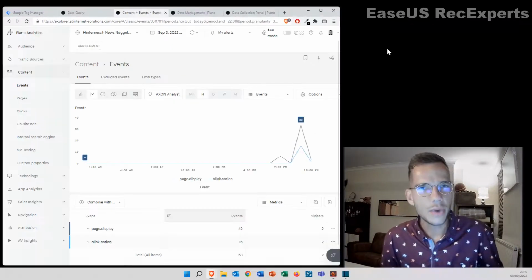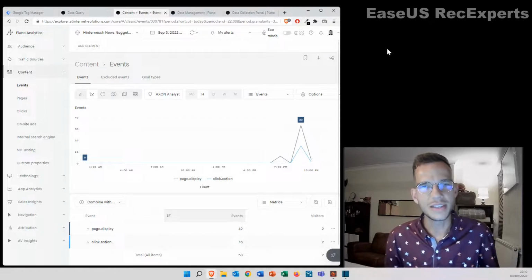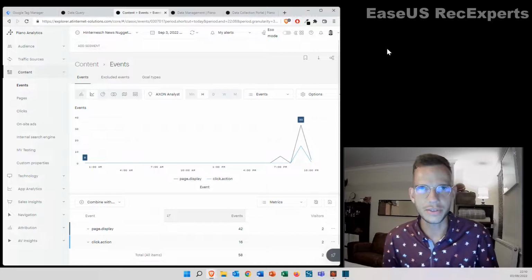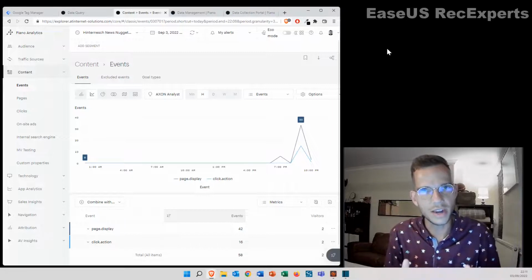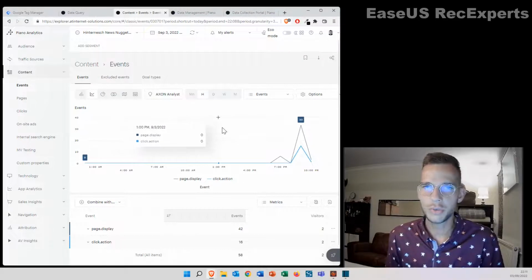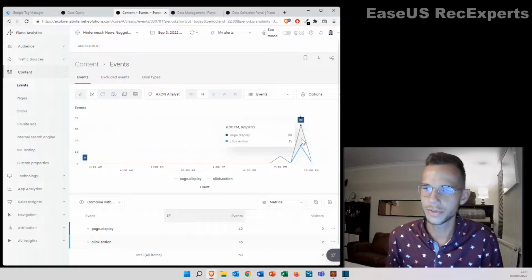And because Piano Analytics is always real-time and unsampled, you will now start seeing all of these events pouring into the interfaces and APIs. Real-time means I have a 2-minute delay between the tag firing on the page and the fully processed data point in all APIs and interfaces. So now you just have to give it 2 minutes and you'll see the events pouring in the different tools.